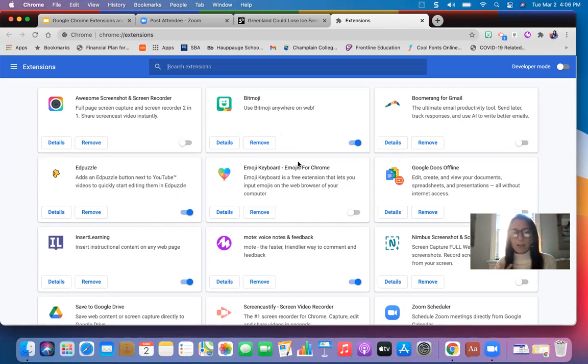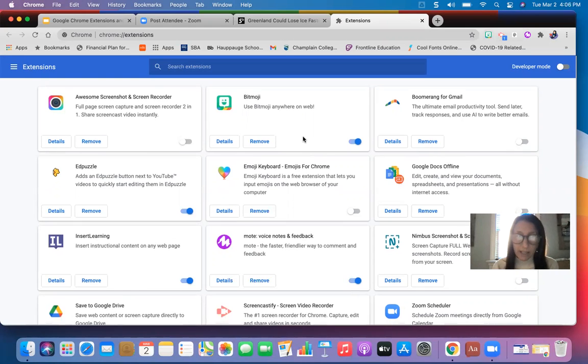Once you download extensions, you have the ability to toggle them on and off. If you notice, my extensions, not all of them but some of them, are up here, and I can click on it and you can see that it shows up. I also have the ability to remove extensions.